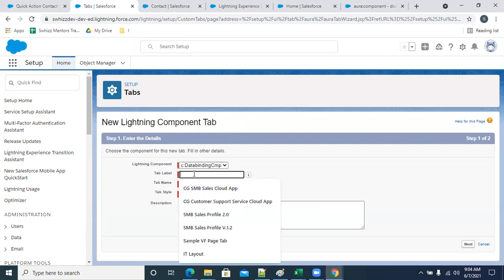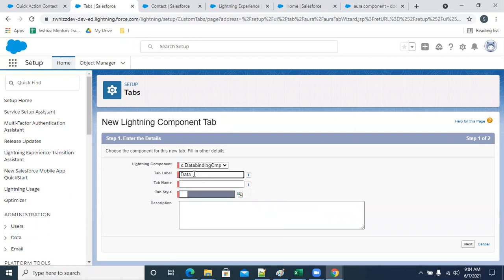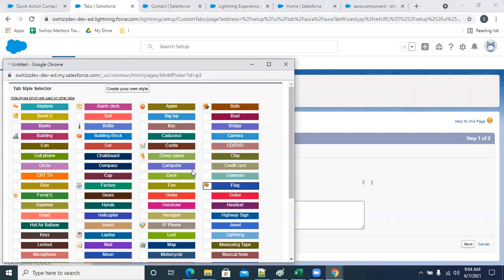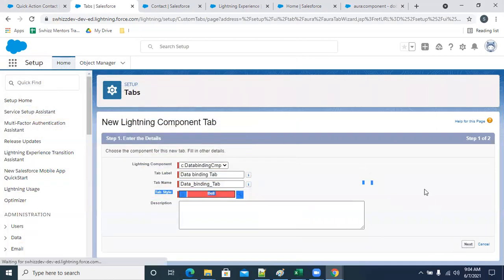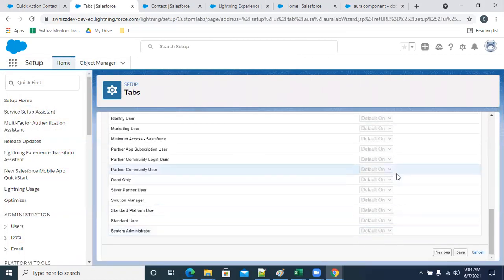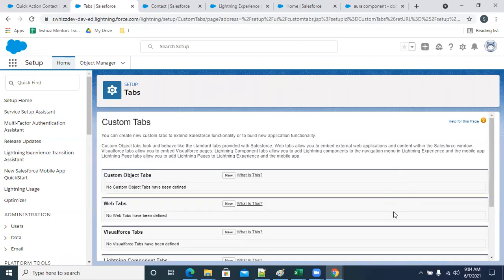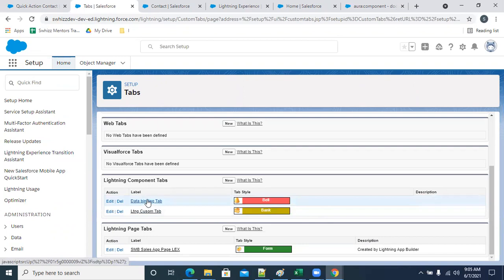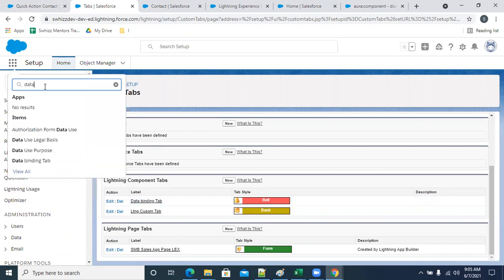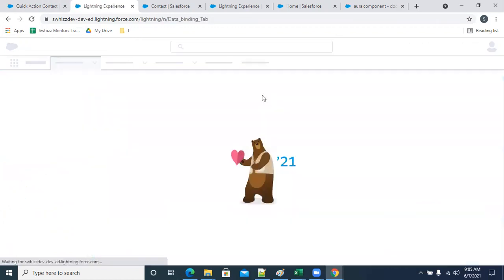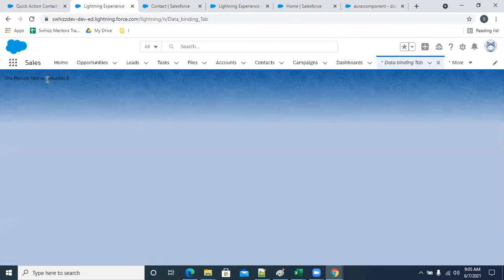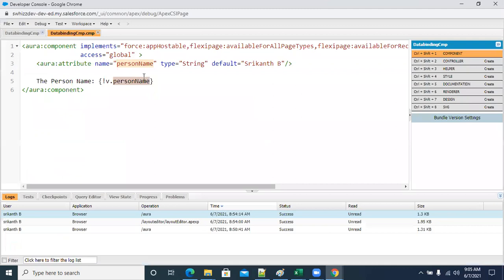See here, I can see that one. Click on next. Click on save. Right? We are having data bindings here. Now you come here, open that tab, the data bindings tab. Now you can see my name here. Right? So this is the way you store data in the variable and how you represent a variable here.